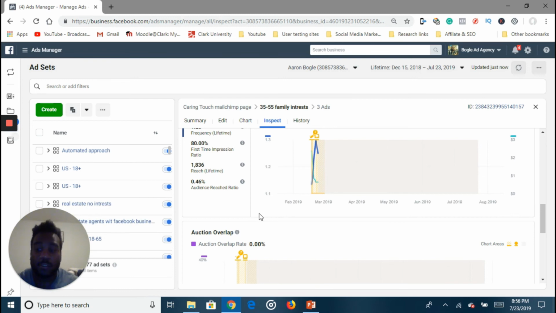So yes, these are the 3 key new features that I wanted to tell you guys about that can really help you make ads more efficiently, more easily, and now you can understand your ads better.